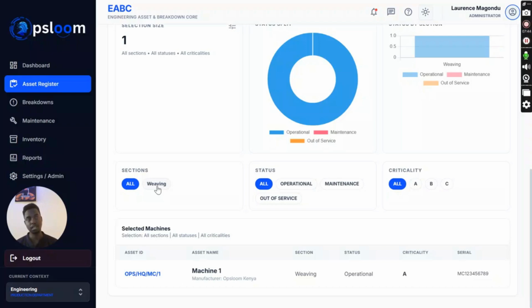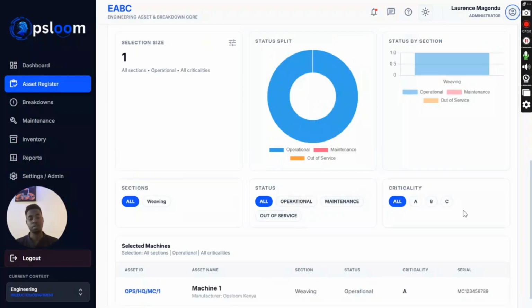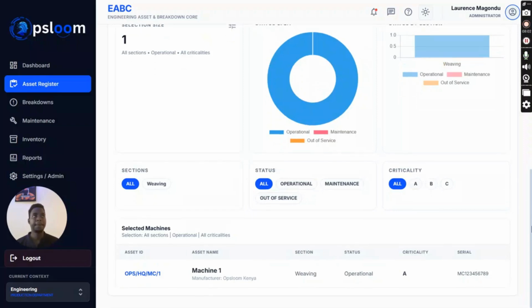So if we didn't have weaving, it will not show, just as seen in the first video that I posted on this overview. And there is the status. If you choose maintenance, you won't see anything because our machine is currently operational. And same for criticality, you can just choose. So this gives you flexibility in choosing what you want to print out as a report.